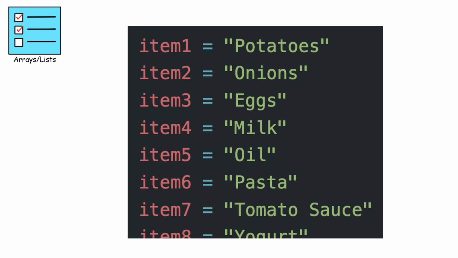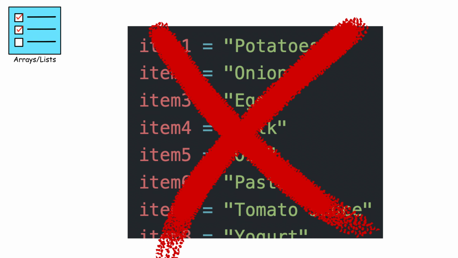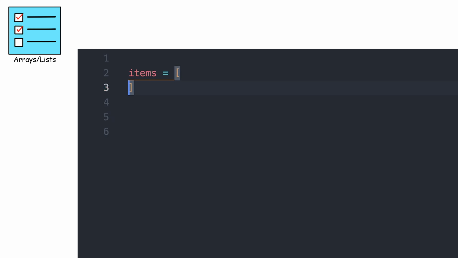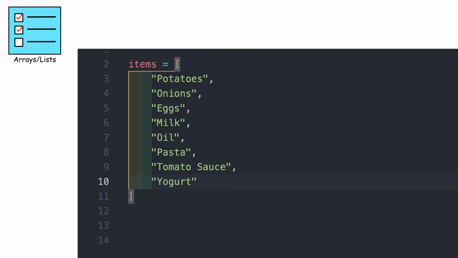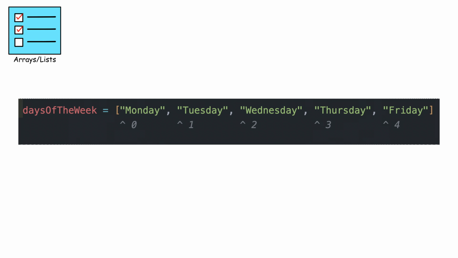Arrays or lists. Arrays or lists are variables that can store many values in a single variable. For example, if you had to make a shopping list, you wouldn't create 20 variables to save each thing, right? Well, that's what lists are for, to save all the strings that you need for your shopping list under a single name or variable.